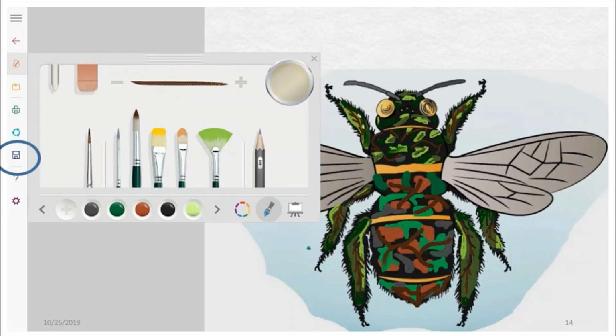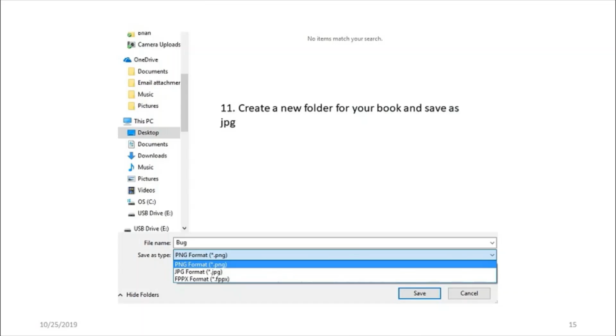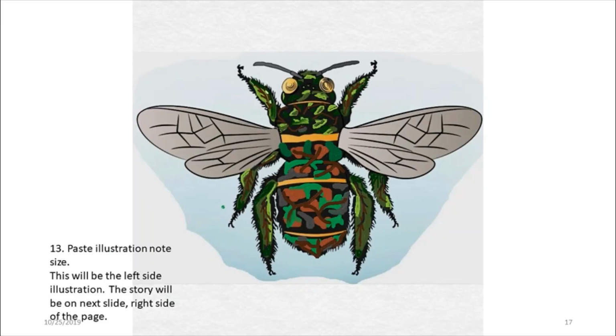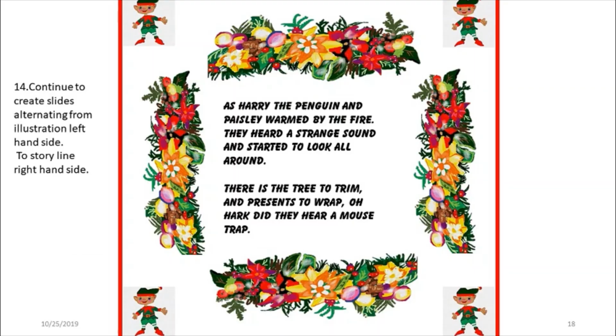This is an example. 11. Create a new folder for your book and do a Save as JPEG. 12. Open folder and copy file. 13. Paste illustration. Note the size. This will be on the left side illustration. The story will be on the next slide, right side of the page.